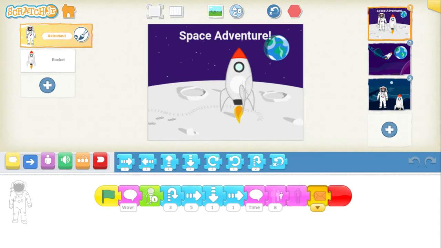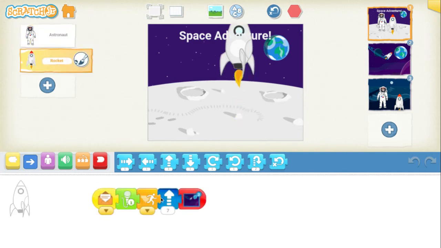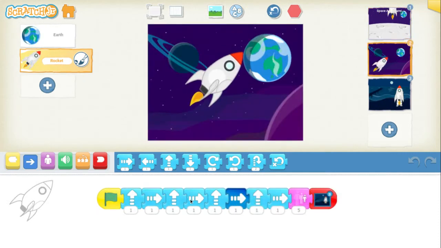And then she sends a message to the rocket ship, and the countdown begins. 10, 9, 8, 7, 6, 5, 4, 3, 2, 1. Blast off. And as soon as that rocket ship finishes his code, it sends that end block message to switch to the next scene.